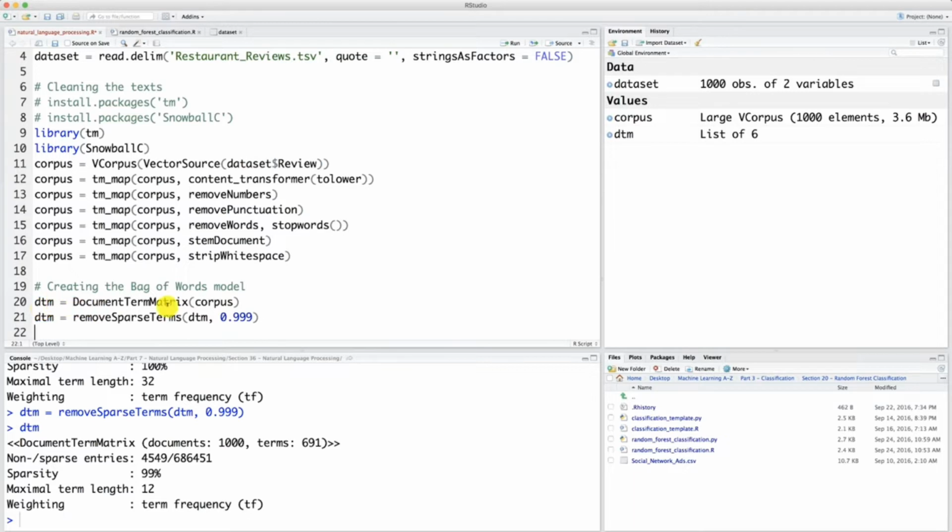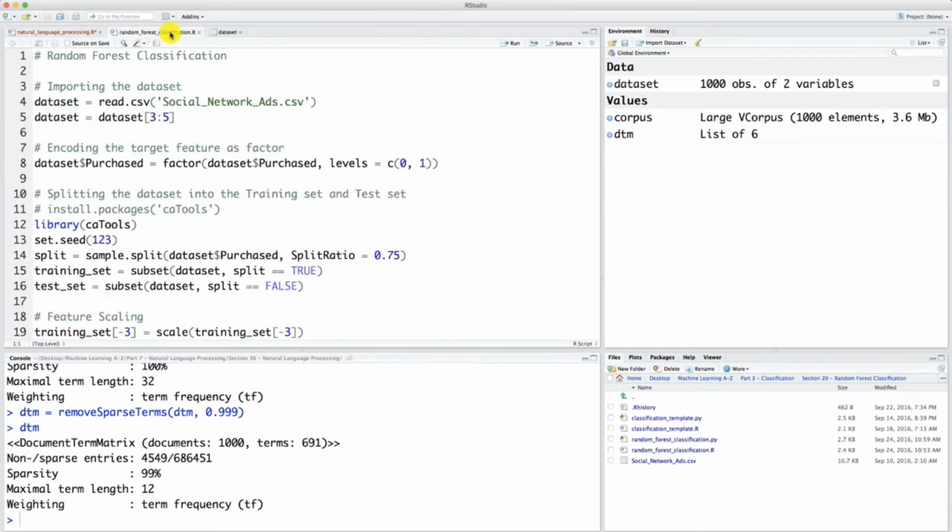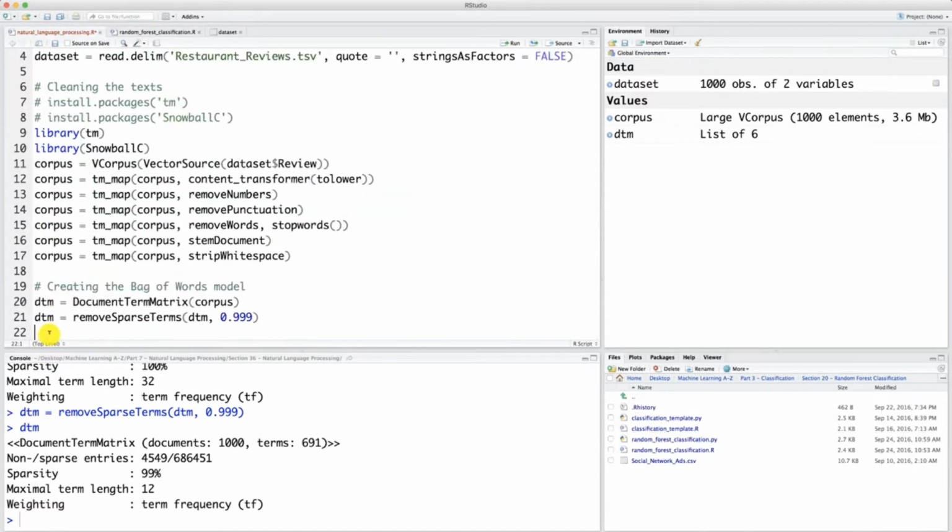We will input our sparse matrix DTM inside, and that will transform our DTM sparse matrix into a data frame. So let's do this, and since we are just going to copy paste our random forest classification here, since the input of this model is basically this dataset, here we will use the same name to create this data frame, and so we will call it dataset.